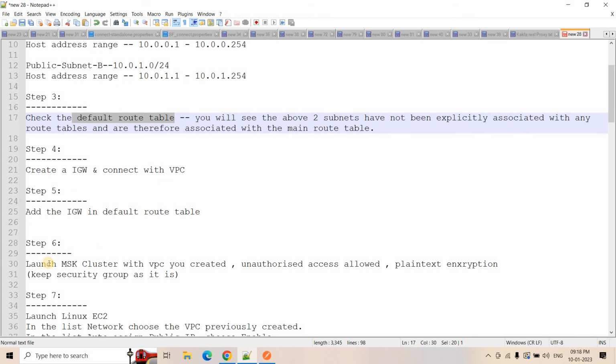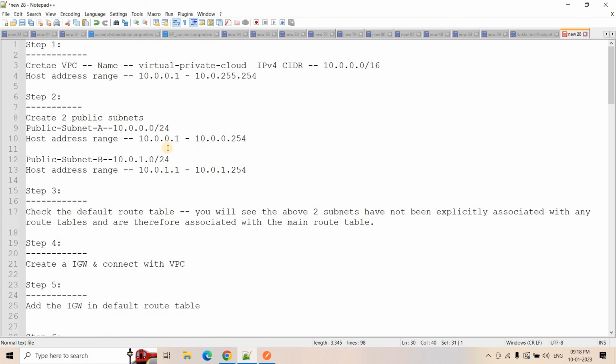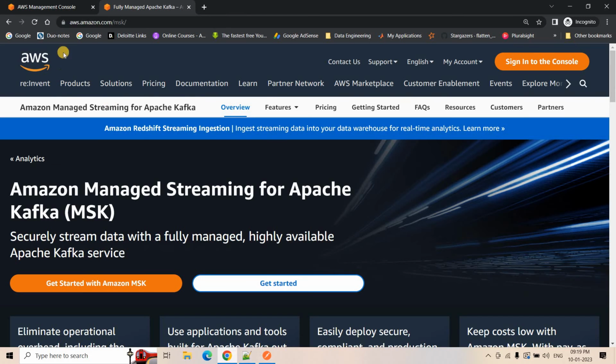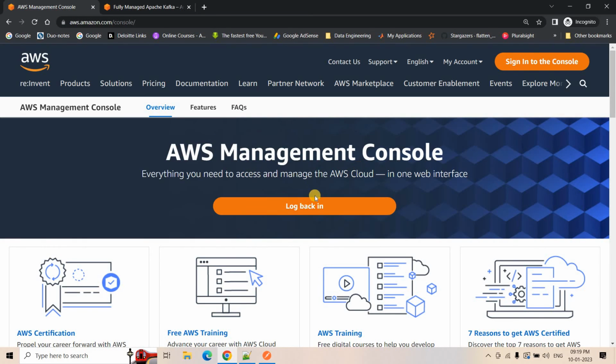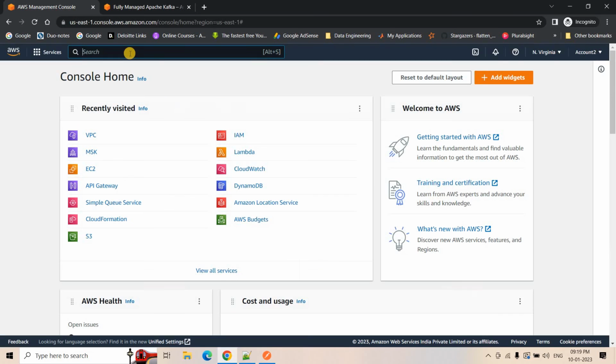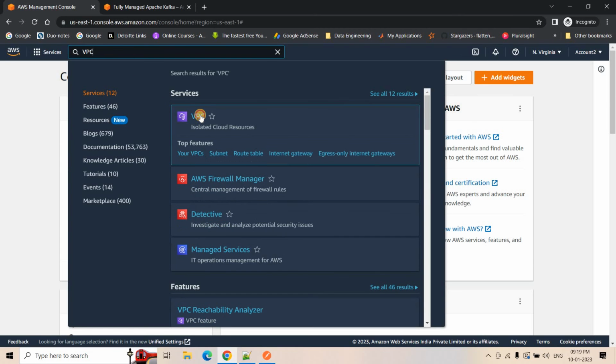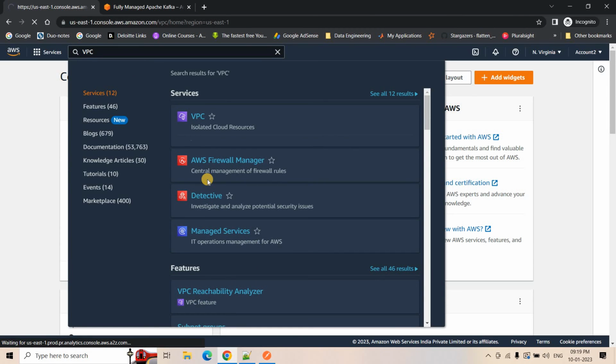And once it is done, then we will launch our MSK cluster with all these networking configurations which we will be doing from step 1 to step 5, right? So this is about the networking idea. I will quickly do that. So first step, we will be creating a VPC. For that, I will log in to my AWS Management Console, and here I will go to VPC and I'll be creating a VPC.